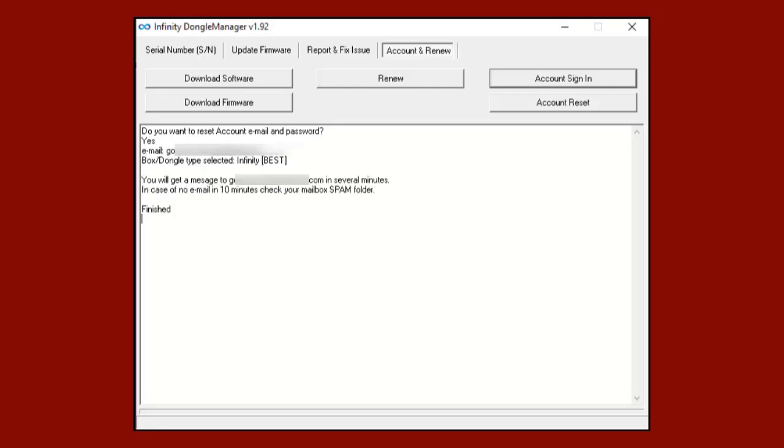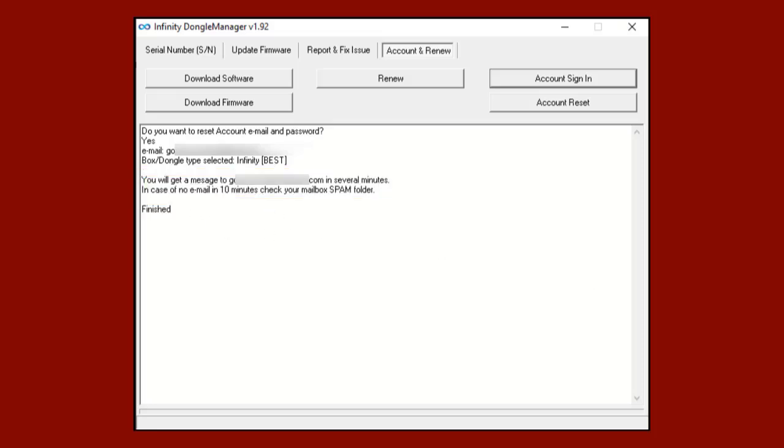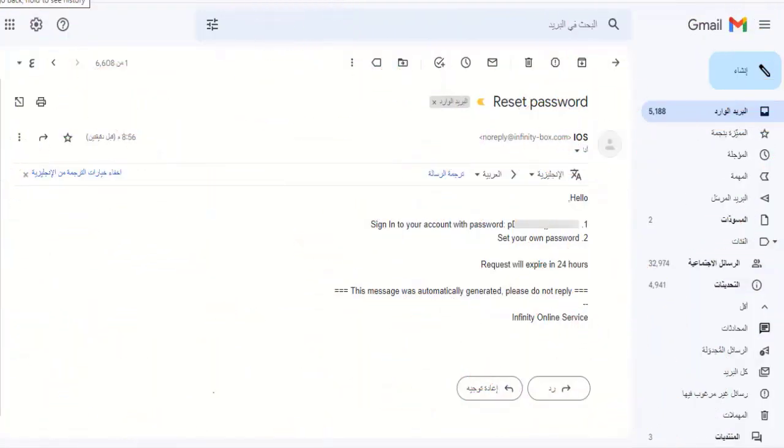After this, the program tells us a message will be sent to the email with all the details of the account information reset. Whether you work with the first method or the second method, a message will reach you on the email and you will find it under the name Reset Password.